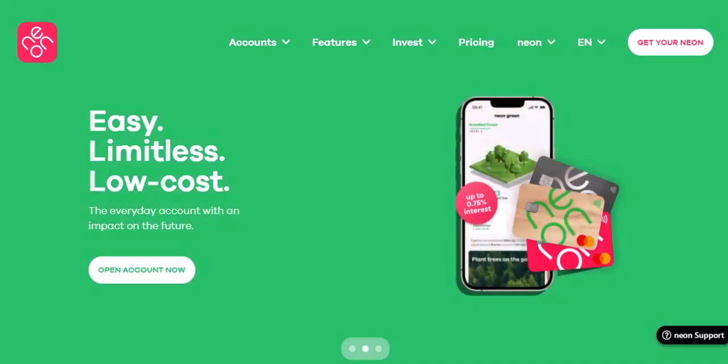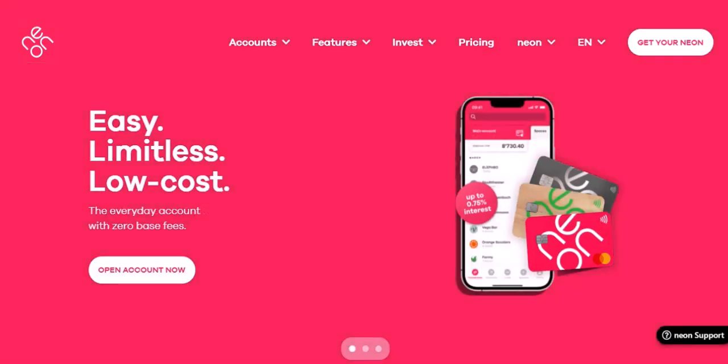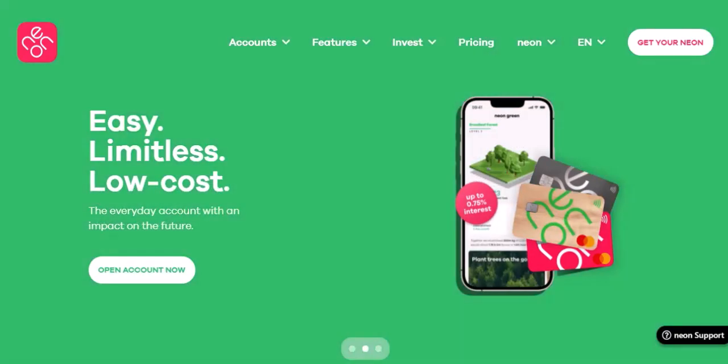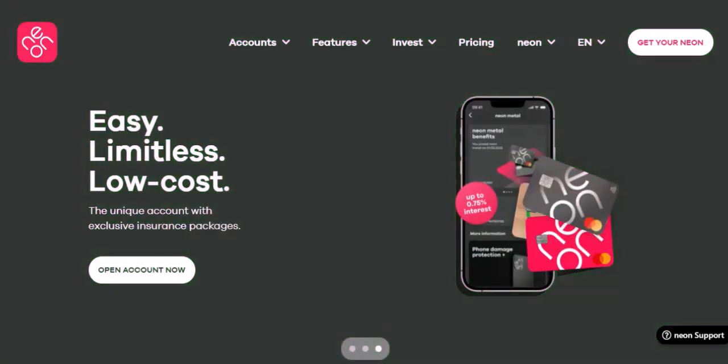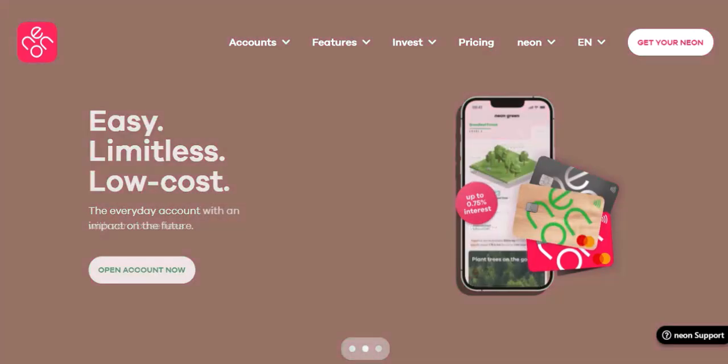Today, we're diving into the world of digital banking and tackling a question many of you might have. How do you add money to your Neon account? Let's face it, traditional banking can feel stuck in the past. Paperwork, endless queues, and limited hours, who needs that hassle? Neon offers a refreshing alternative, a sleek mobile app that lets you manage your finances on the go.